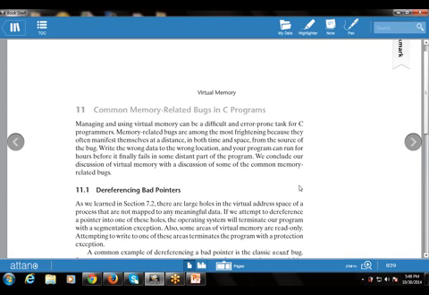This says managing and using virtual memory can be a difficult and error-prone task for C programmers. Memory-related bugs are among the most frightening because they often manifest themselves at a distance in both time and space. So we have studied about the management, and why there is a limitation, a space requirement, and a time requirement. So that is memory-related bugs.